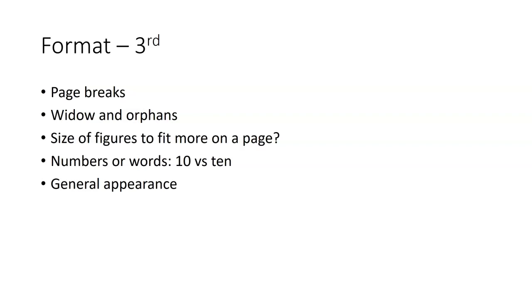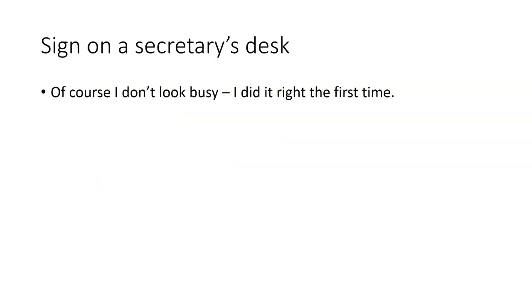When it comes down to it, if you think about these things ahead of time, it goes back to a sign I saw on a secretary's desk once. It says, "Of course I don't look busy. I did it right the first time." These things will be fixed up by the time you're done. But if you pay attention to it and you do it right the first time, you won't be getting a lot of grief from your advisor about it. They'll look at it and go, "Oh, this looks good."